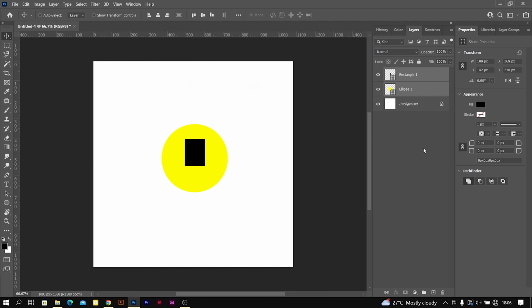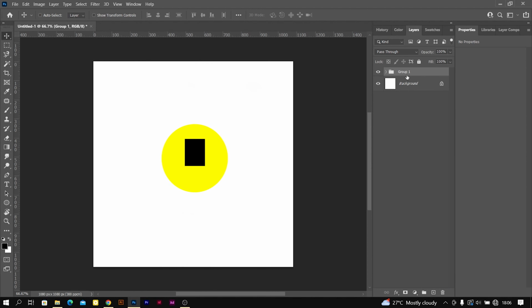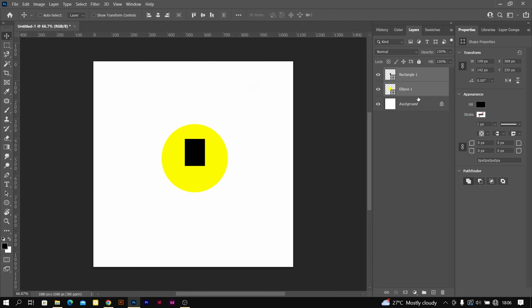After selecting the layers, you can come to the folder icon here. As you can see, it says create a new group. Once you click it, it will create a new group for you and name it Group 1. So let's undo that. I want to show you another thing entirely.